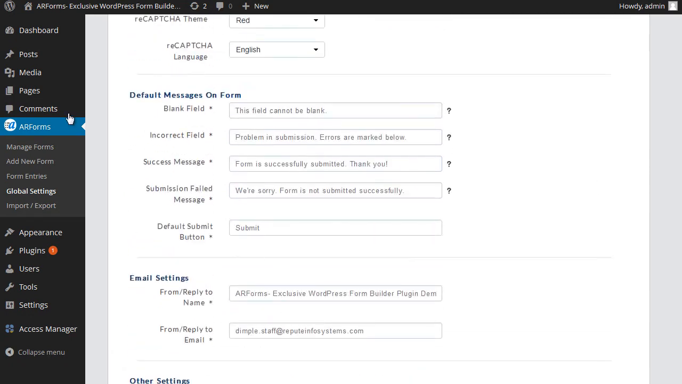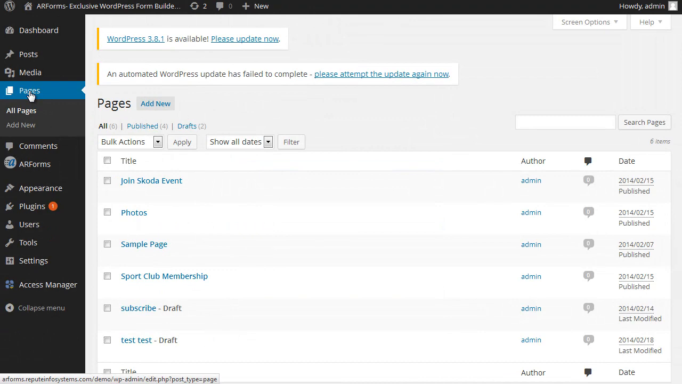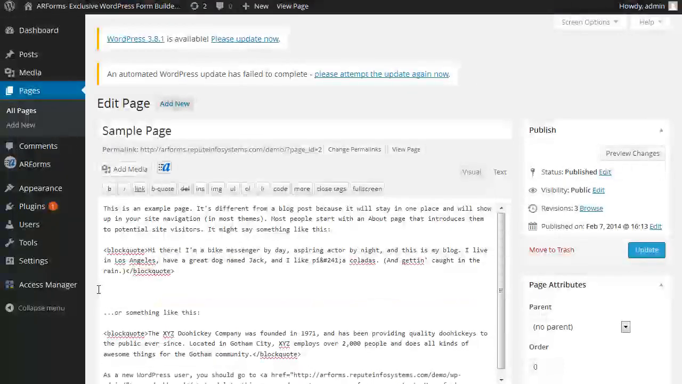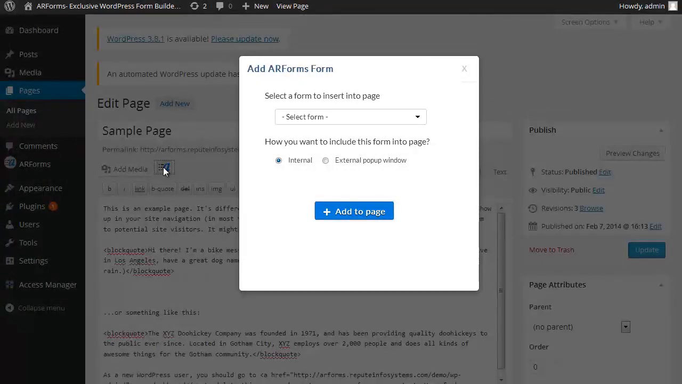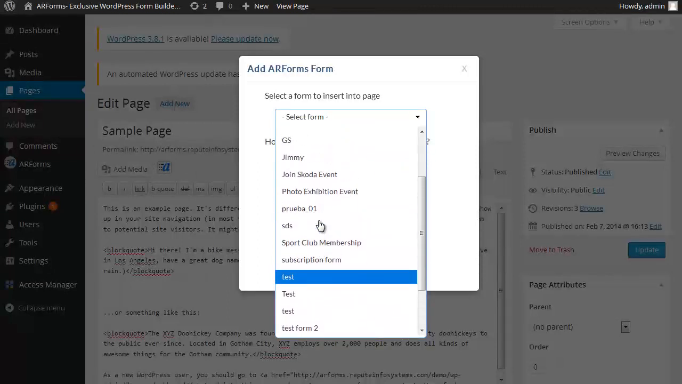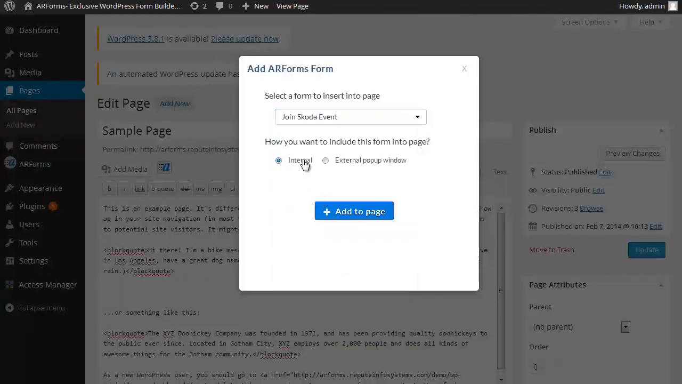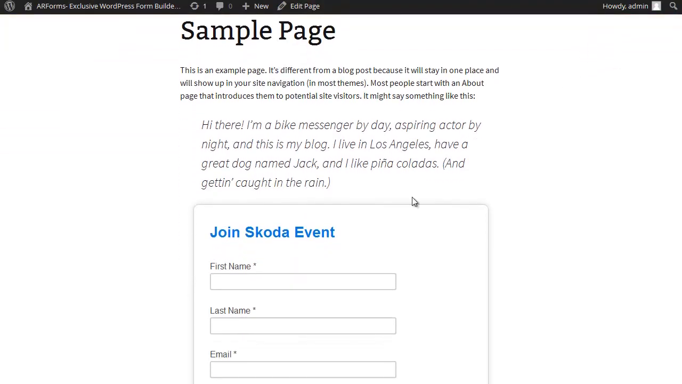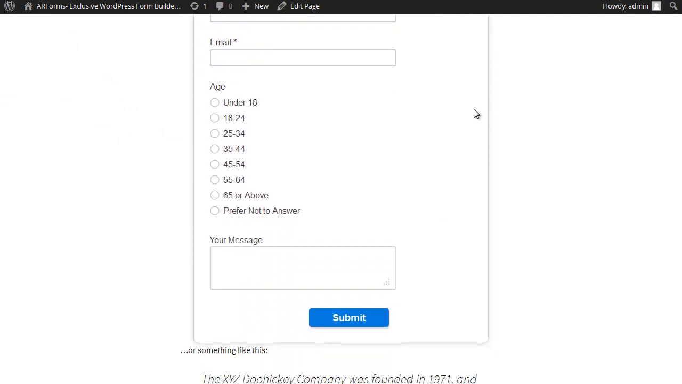Now what I'm going to do is go into one of our demo pages, and let's see how this form looks. So under sample page, I'm going to add this form in a couple of different ways. So all we do is click the A logo, select form, let's choose this form. There's two different ways we can do this. We can insert this internally or have it be an external pop-up window, and there's a number of different options here. Let's start with internal. This drops in our code, and we can immediately preview these changes. So here's another sample form inserted internally.